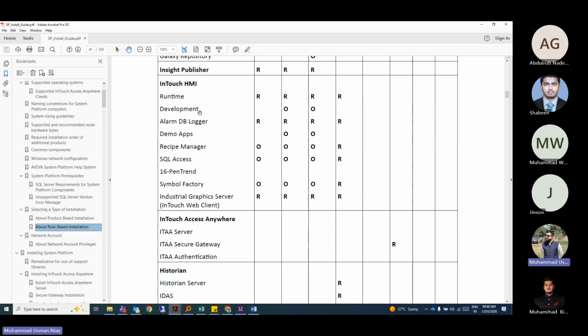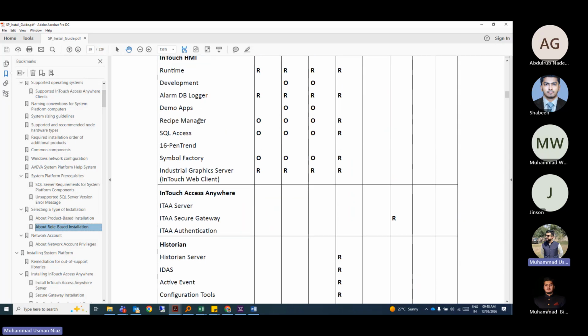In the role based, the same type of components will be listed in a different format. It will give you options. If you want to make this machine a historian, select out of these listed components whatever you want to choose. In the same way for application server and GR node as well. So it is pretty simple. You can refer to this documentation anytime.